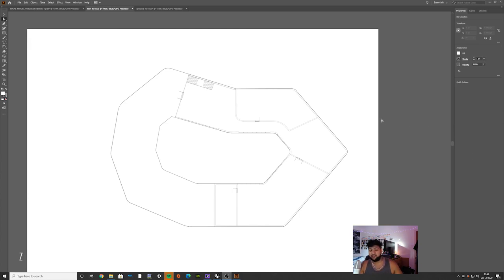And finally, once you've taken that into Illustrator and cleaned it up, this will be your final result. And again, you can go ahead and change all your line weights, etc.